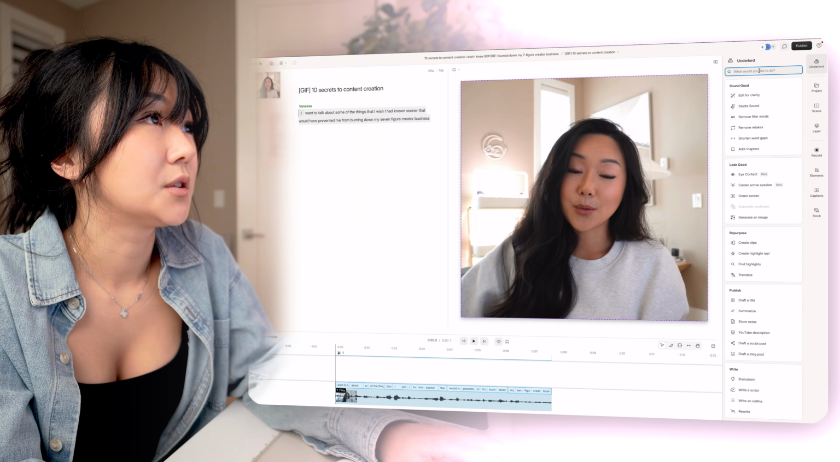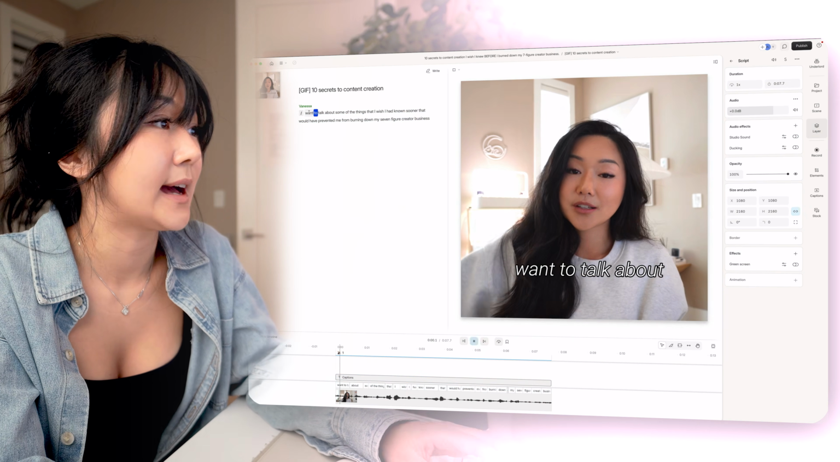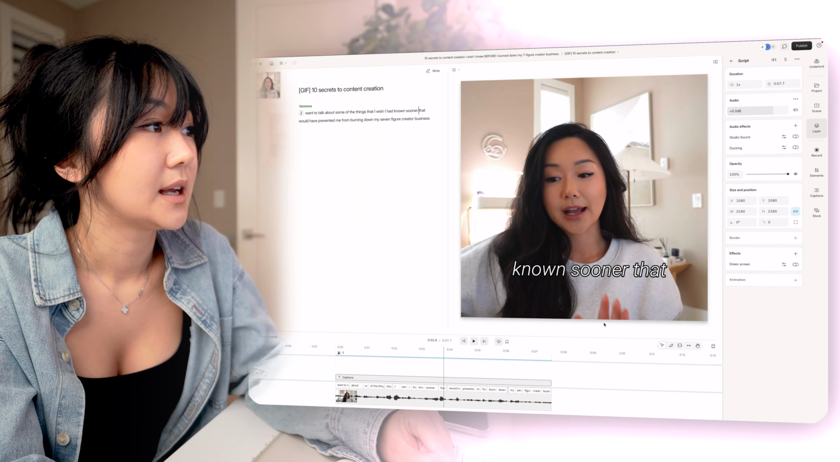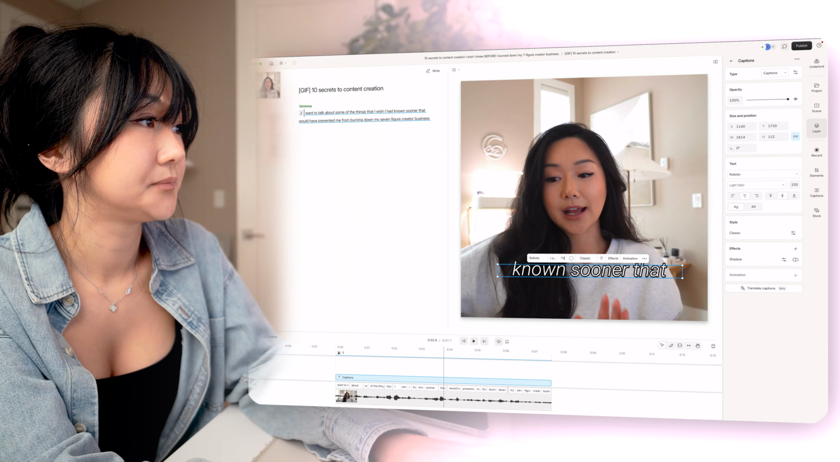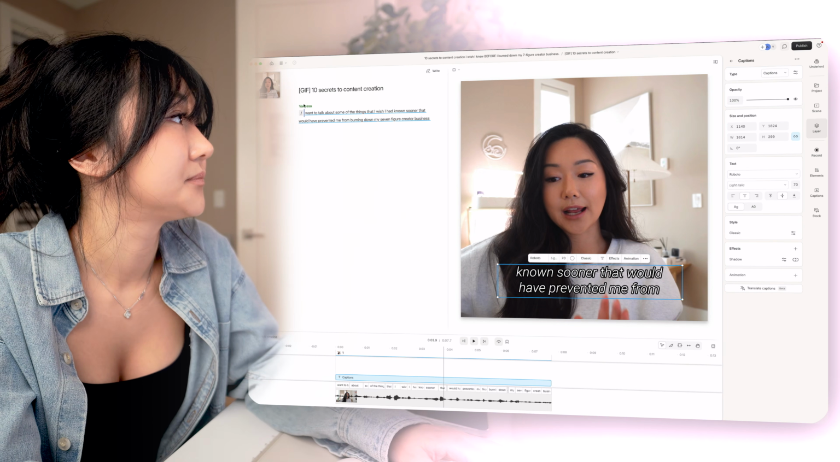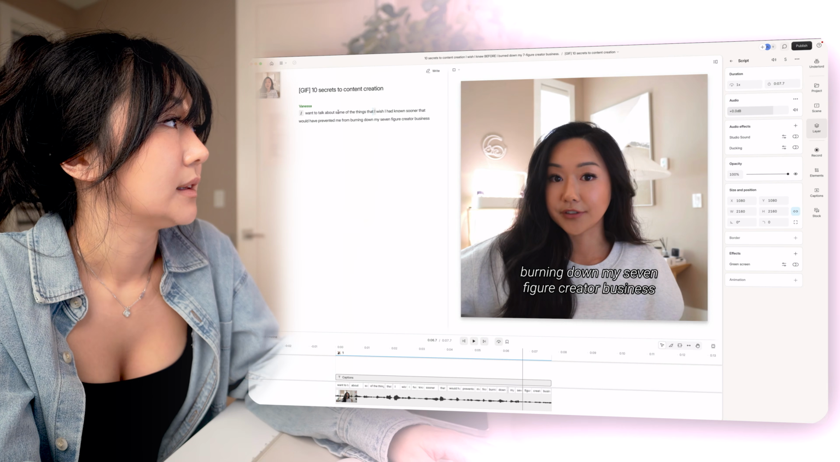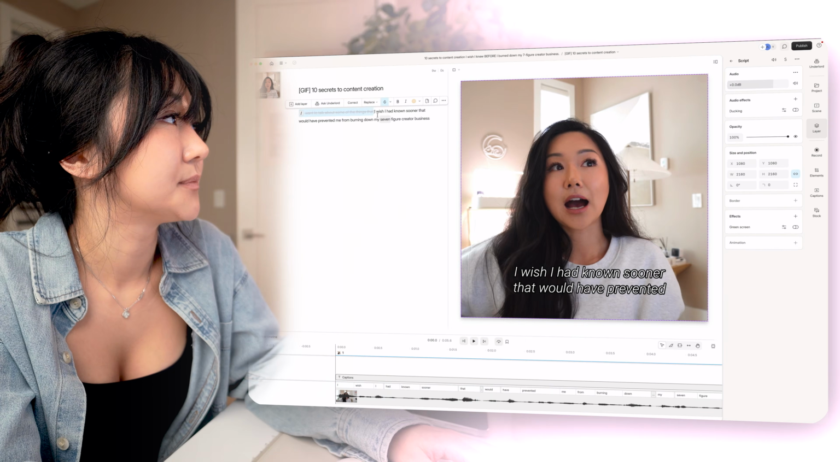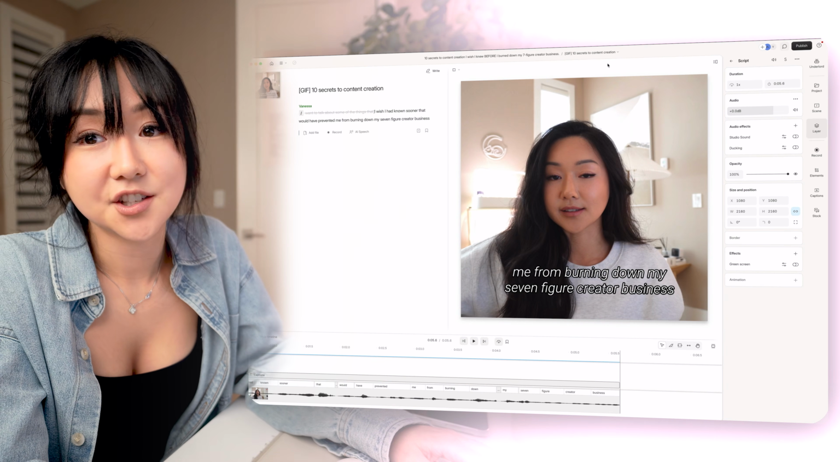So I select all, go to Underlord, select captions, and now I want to talk about some of the things that I wish I had known sooner. That personally for me, for my GIFs, I want the text to be a bit smaller. And then maybe I might want to make it 2 lines. I want to talk about some of the things that I wish I had known sooner that would have prevented me from burning down my 7-figure. Maybe let's say I want to remove this. Wish I had known sooner that would have prevented me from burning down my 7-figure creator business. So let's say that's the GIF that I want.